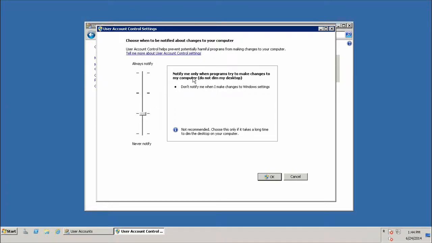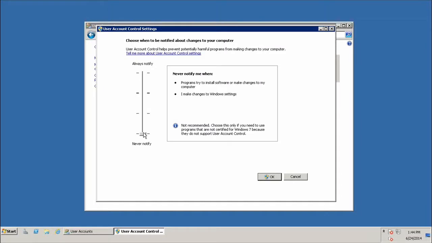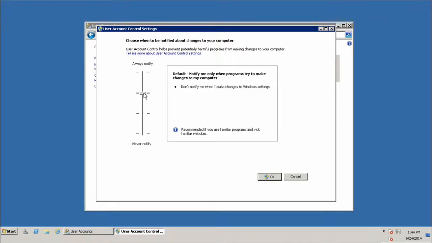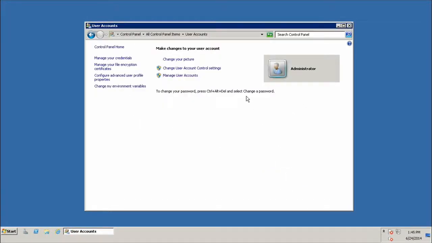I can change this. Notify me only when programs try to make changes to my computer. Do not dim my desktop. And then, never, really, I'm just telling UAC to go off at this point. I can go up here and just always let me know when something's changing. So some people say, oh, UAC is a bit chatty. It asks me to verify everything. So this gives you some control over how UAC integrates in your environment.